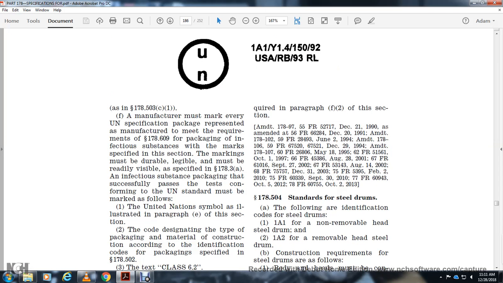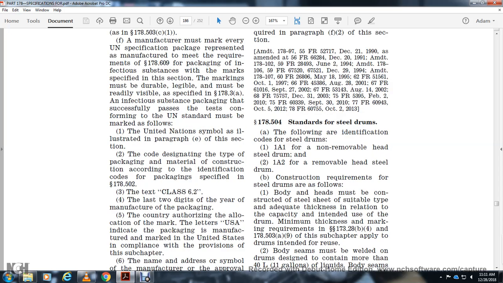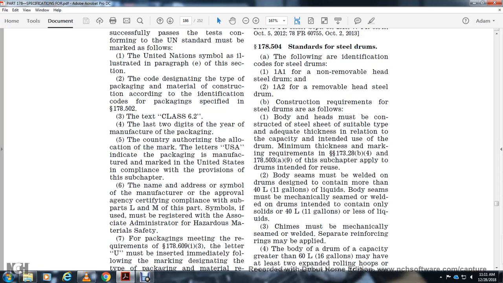The following are identification codes of the steel drum: 1A1, non-removable head steel drum, and 1A2, removable head steel drum. The construction requirements of the steel drums: the body and the heads must be constructed of steel sheet of suitable adequacy, thickness, and capacity for the intended use of the drum, with the minimum thickness marking requirements of 178.504 B4 and 178.503 A9 of the subchapter applied to the drums intended for the purpose.